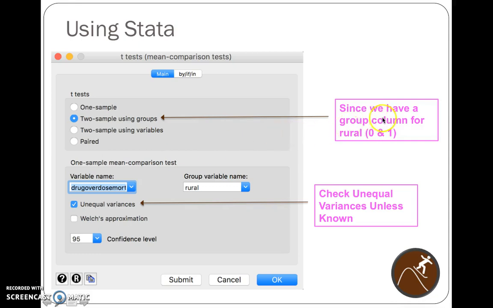So we have some different options. We could do the one sample t-test where we already know the national average, which we don't. So it's probably better to just use the two sample using groups. So our two groups, we have two groups. It's going to prompt us once we click on that. It's going to ask for some more information below. So since we have a group column for rural 0 and 1, we choose two samples using groups.